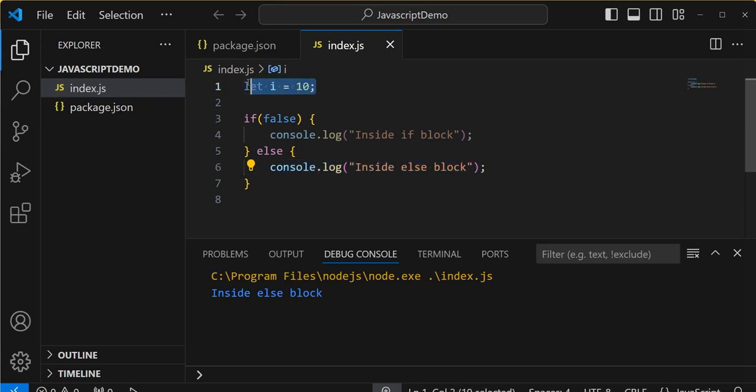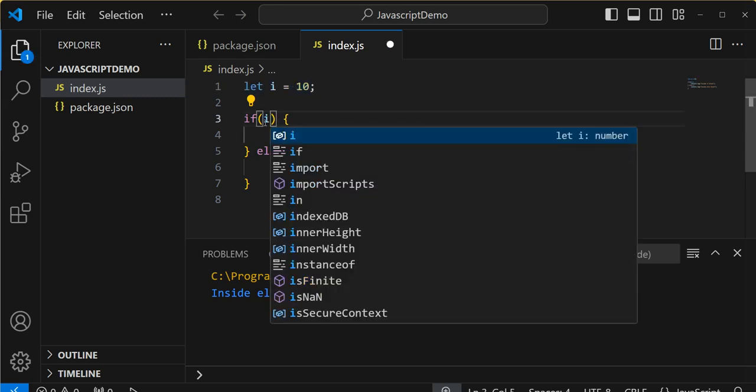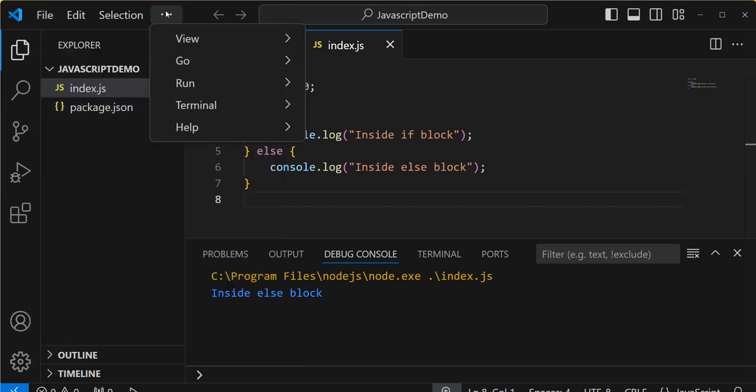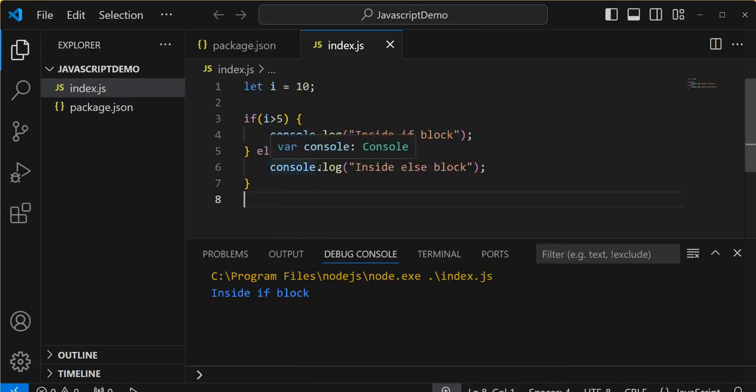Now let's execute this particular code based on this I. We'll write here I is greater than 5 inside if block. So let's save it and let's run it. So I is greater than 5. So yes, I value is 10. It is greater than 5. So if this condition is true, control will come inside this particular block and it will print inside if block. Now because this if statement is executed, control will not come inside this else block and directly comes out.